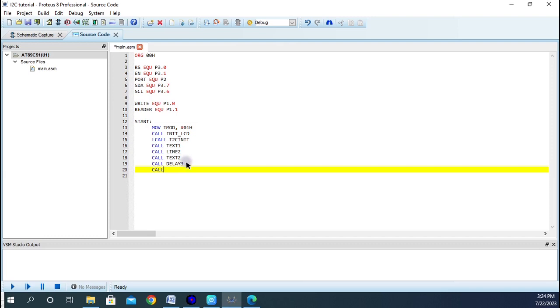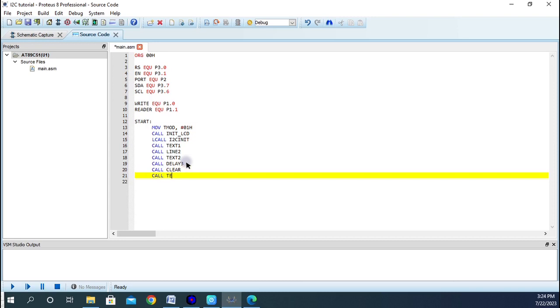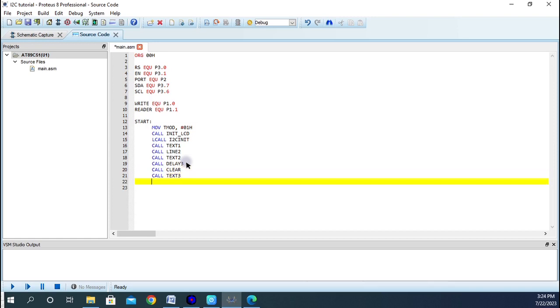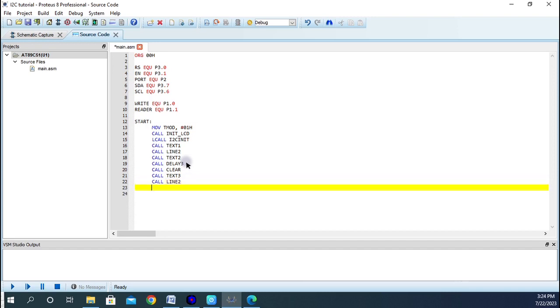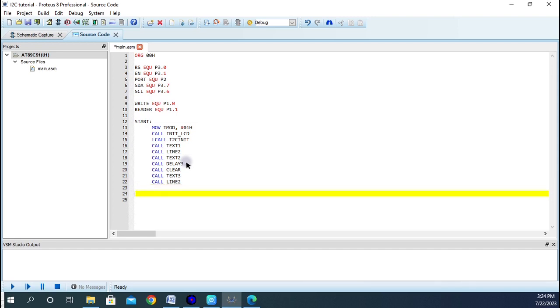Then I call clear LCD. I will now clear the information I have there. Then I call test 3. Now call line 2 again. Okay, I will now enter the main code. After that, I will show us how I define all those labels that I call: test 1, line 2, test 2, delay. I will still show us how I define all of them. Okay, let's go to the main code.